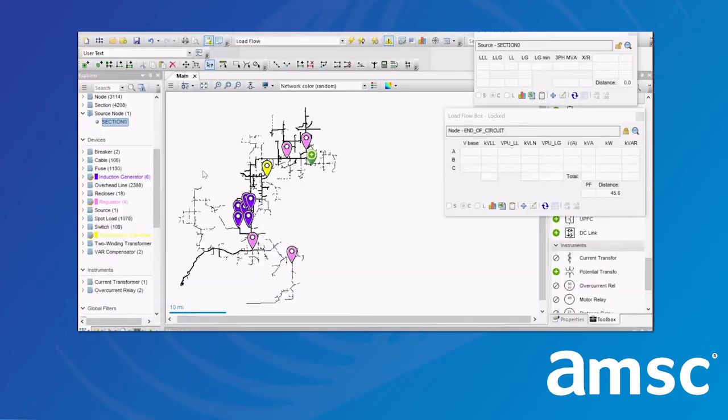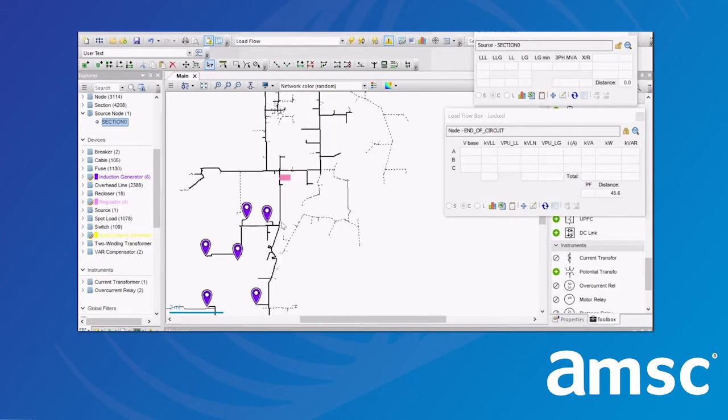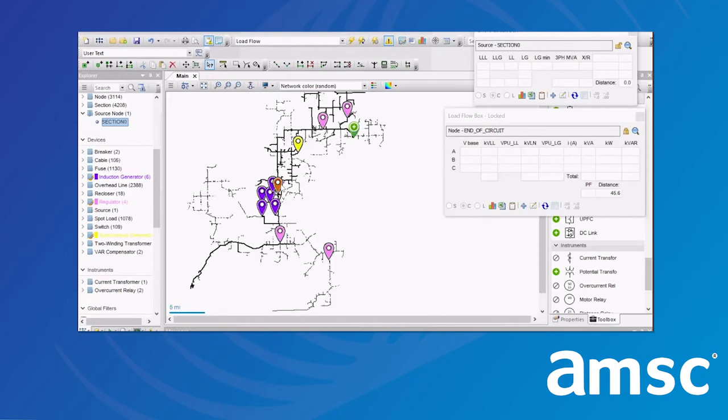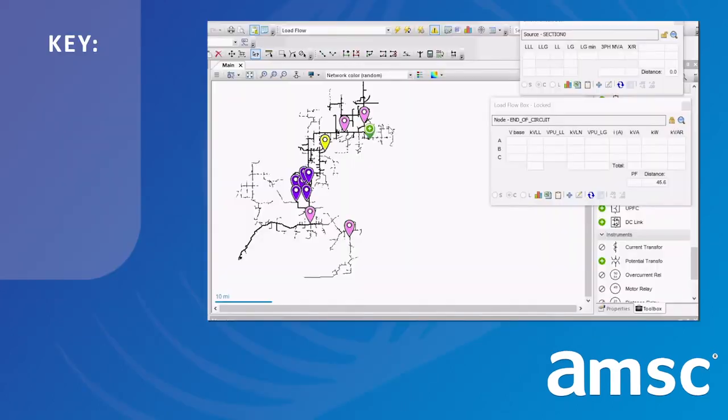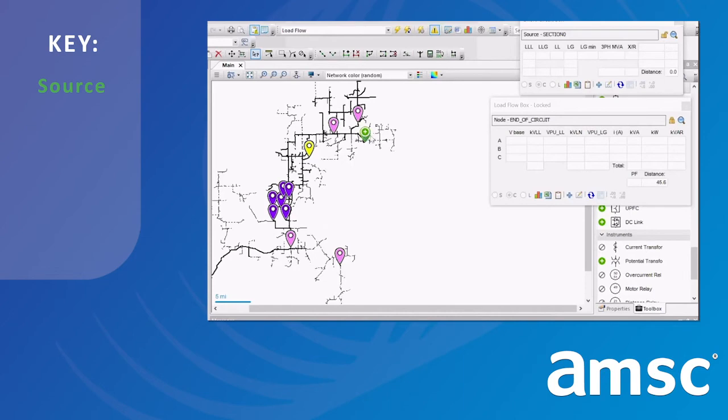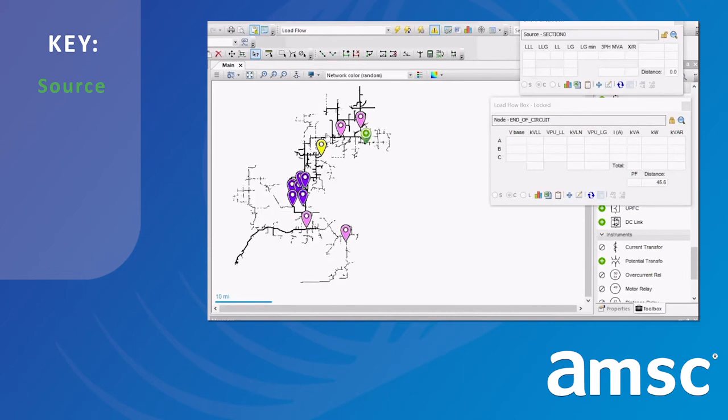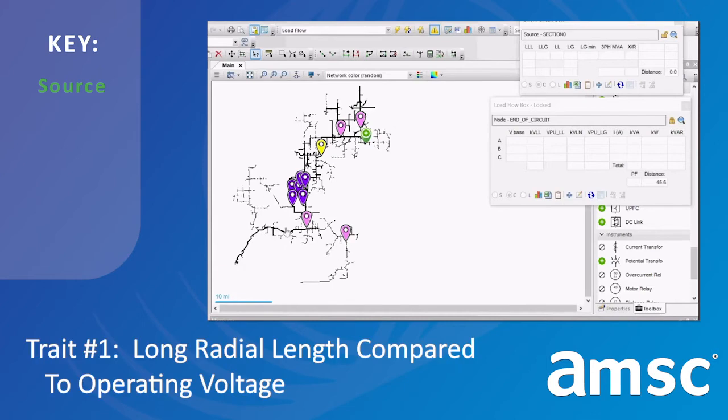So this example circuit was provided to AMSC from a utility that had a voltage recorder on the middle of the feeder, and at certain times of day it was recording high voltage, and at other times of day it was recording low voltage. To familiarize with the layout of this feeder, the source is here near the green marker in the northeast corner, and this is a 25 kV circuit that extends approximately 46 miles until the three-phase ends in the southwest corner.